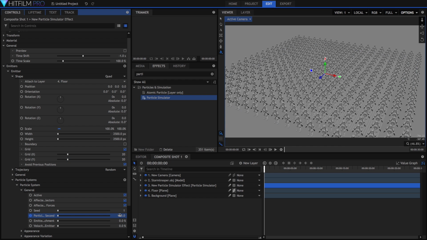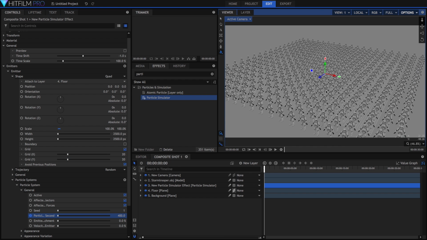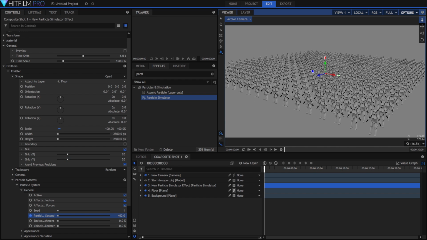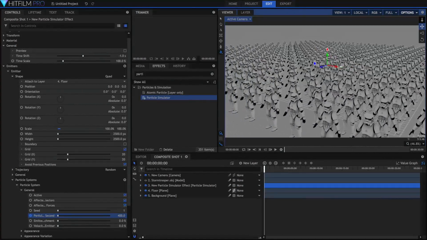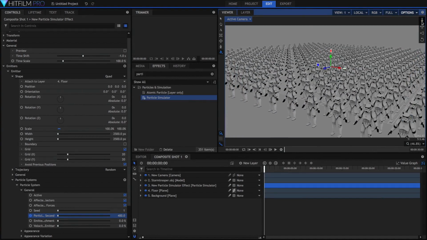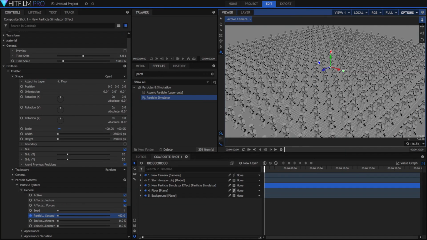And then we want to go down to our particles per second. We want to up that to 400 because 20 times 20 is 400. There you go. We've got a huge number of Stormtroopers now, about 400 of them. And it's still very, very fast. But you can actually push this far further.